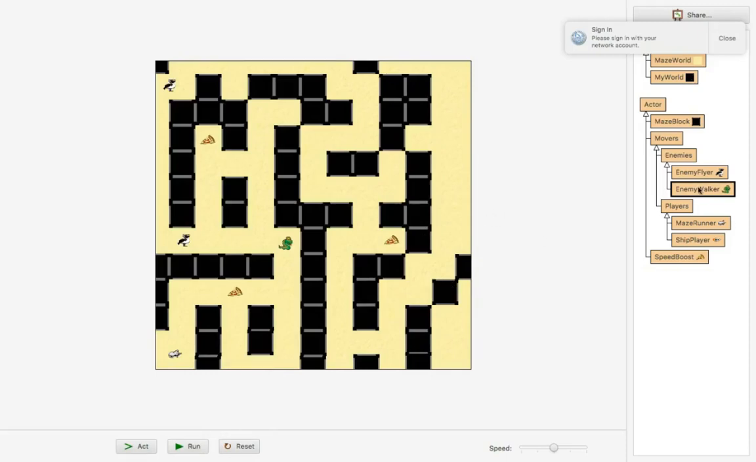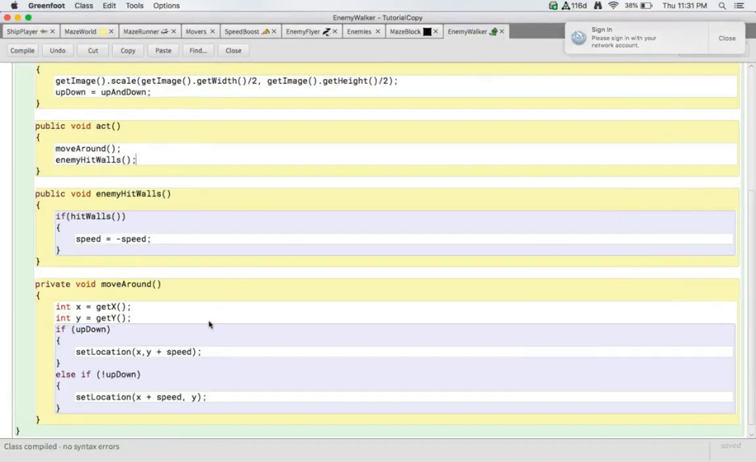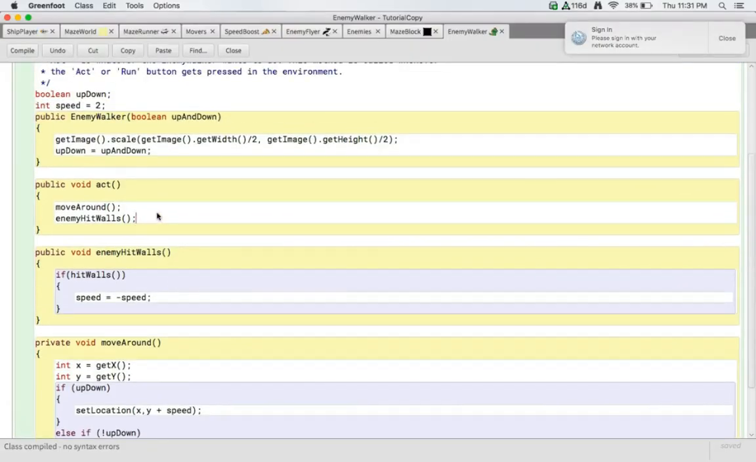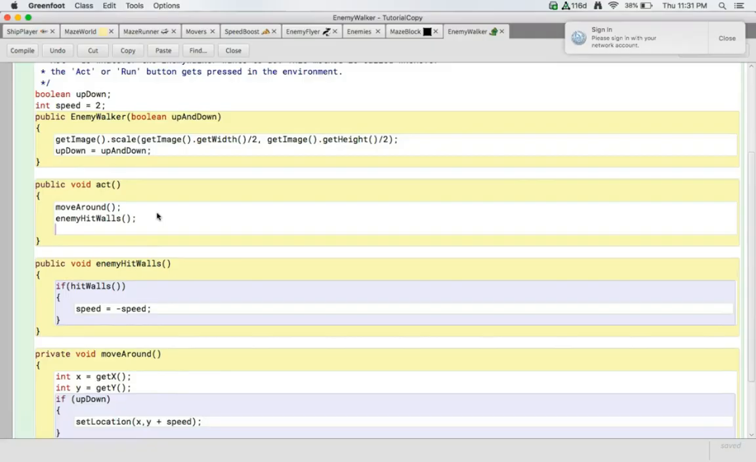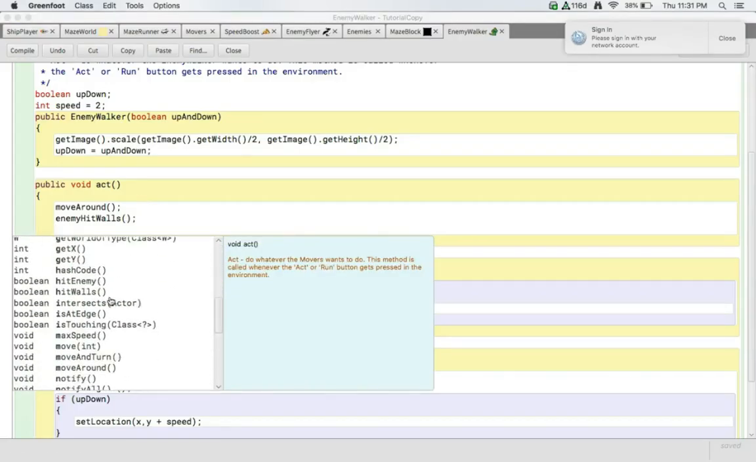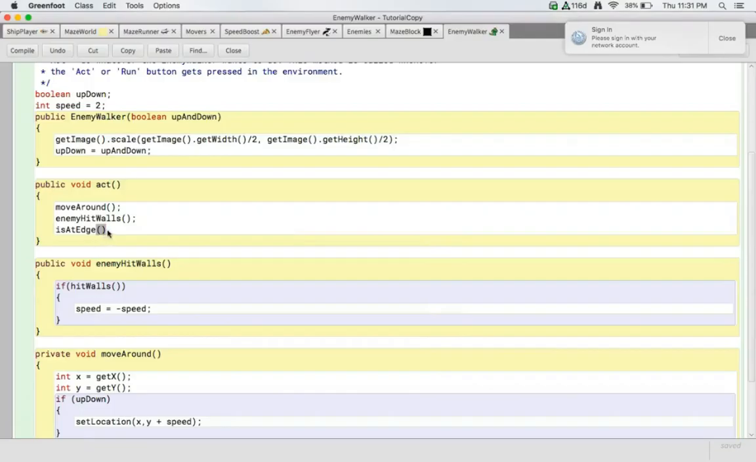Okay, now we want to go in our walker and say if we hit the edge. Okay, and let's check and see if we have a command, a method for that. Okay, well, if our actor is at edge, okay, so we can use that.